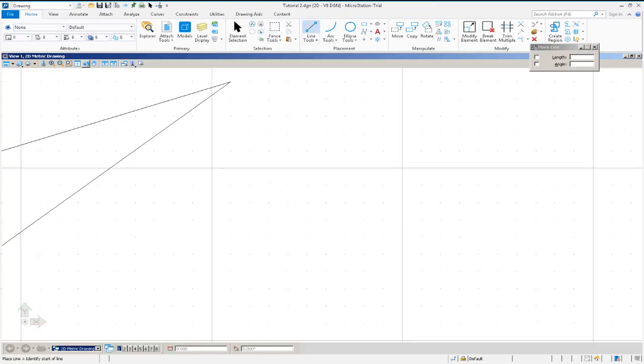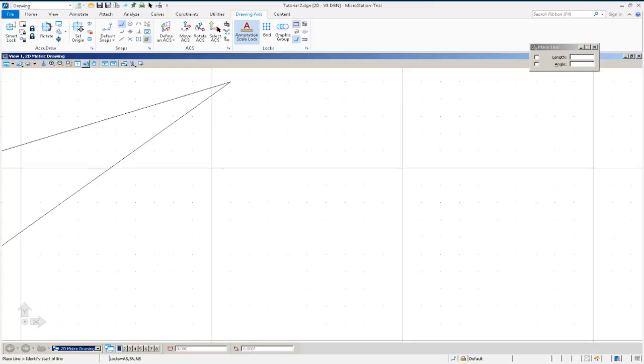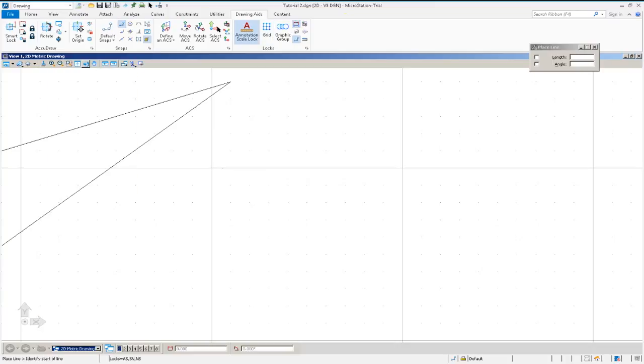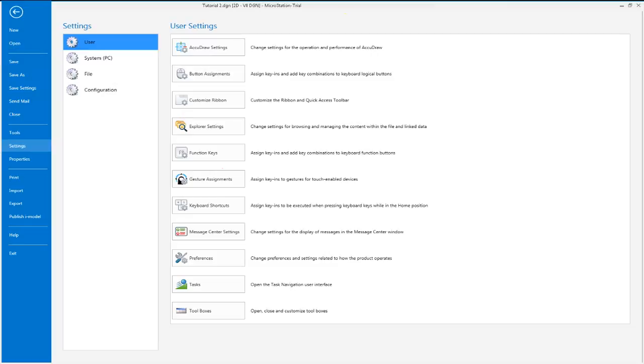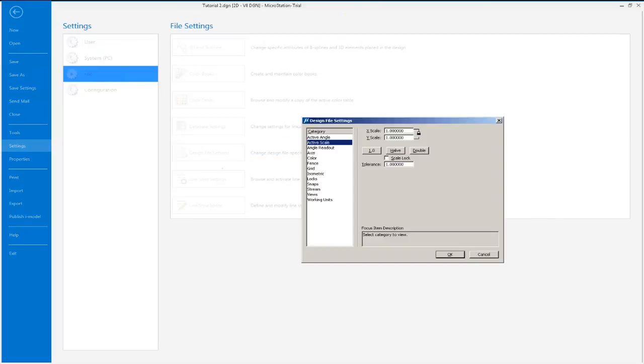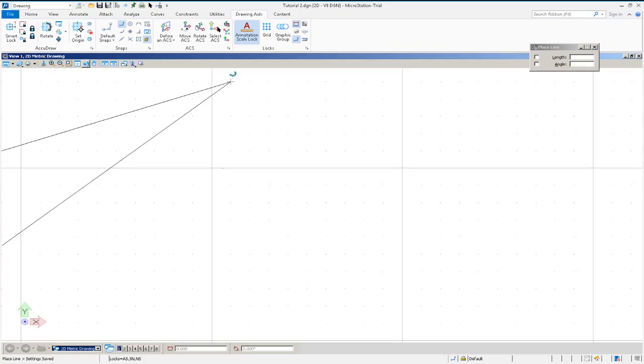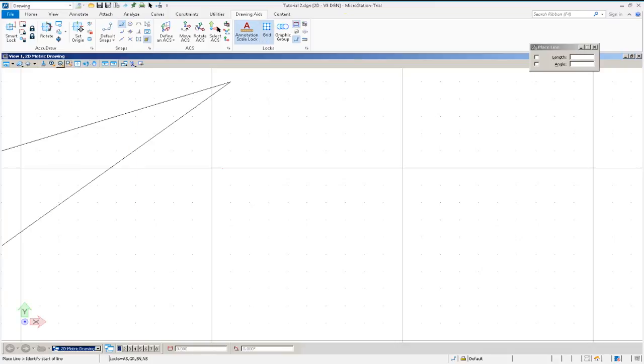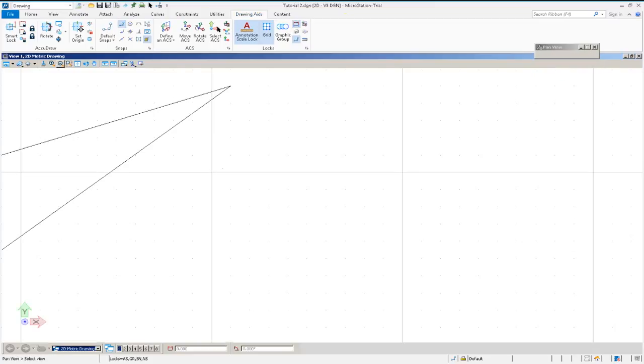Okay, if I decide to turn my grid lock off, so if I see my grid lock, it's on. If I decide to turn it off, I'm just going to go back to my file, settings, design file, grid, it's turned off. I'll say okay. Go back there. See here, it's not picking up the points. It allows me to pick any point. Now it's a good thing and a bad thing. Sometimes you would need your grid lock on, sometimes you want to turn it off. So accordingly you can turn it on and off based on your requirement.